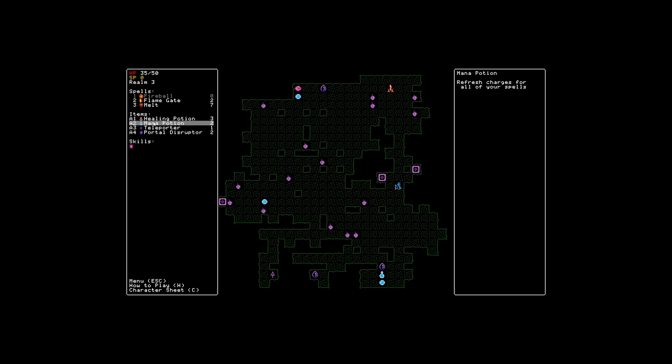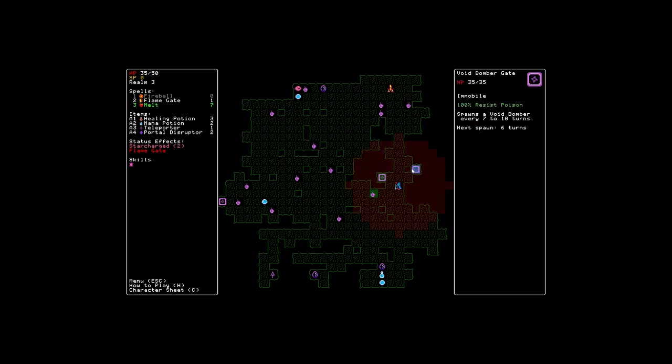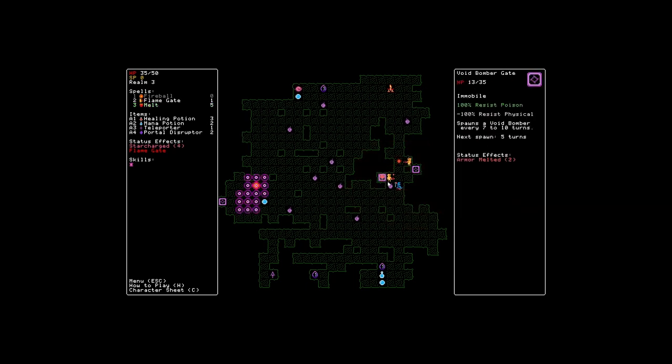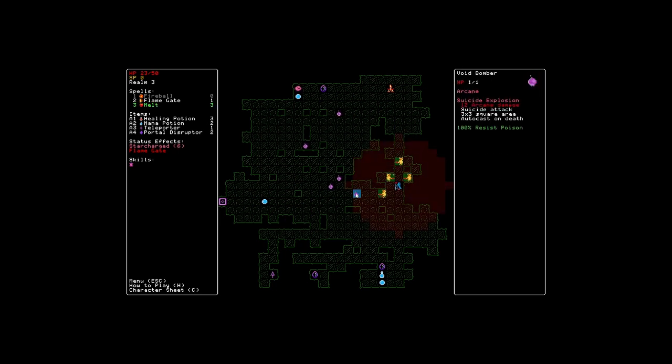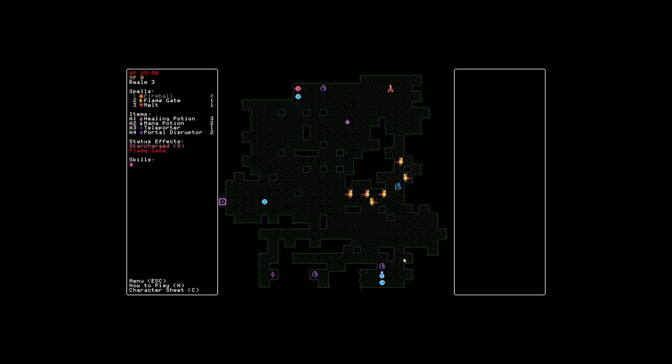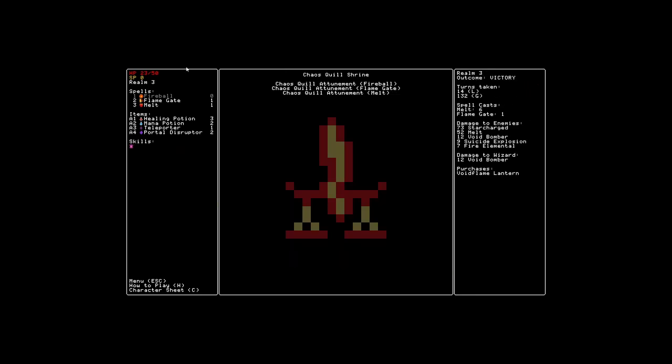I'm gonna use, actually, let's use a flame gate and then melt. I'm gonna cast melt on a fire elemental so that I can create another fire elemental. That's how you work the system, you know. We're done. That's it. Nice. I managed to do that without using up a mana potion.